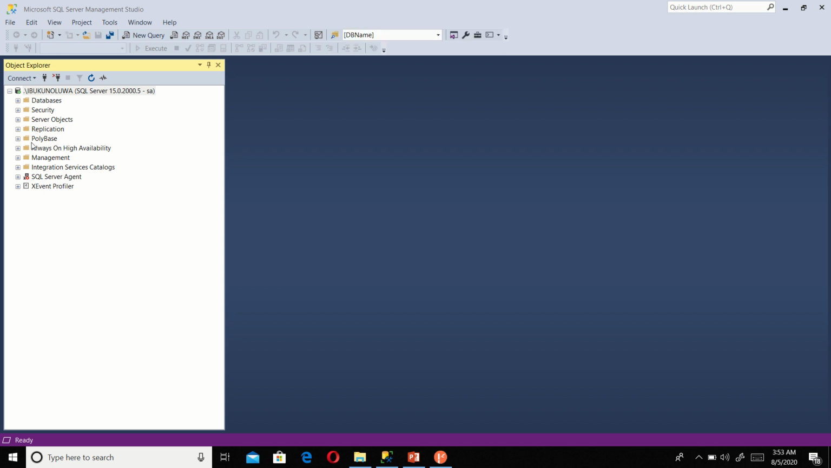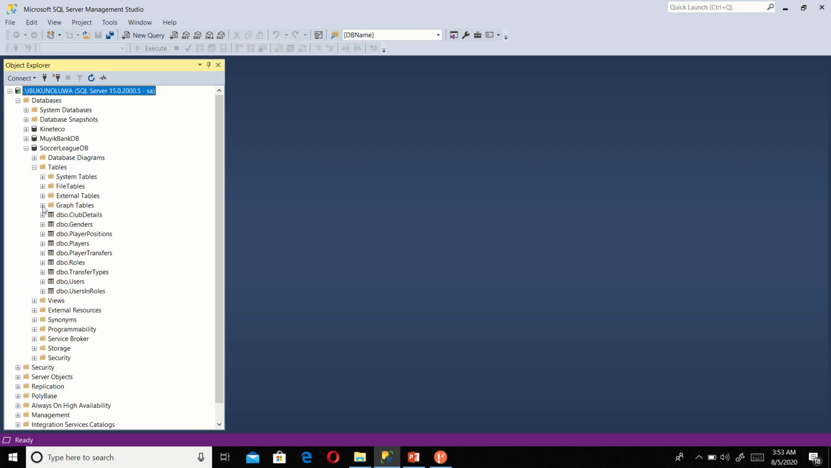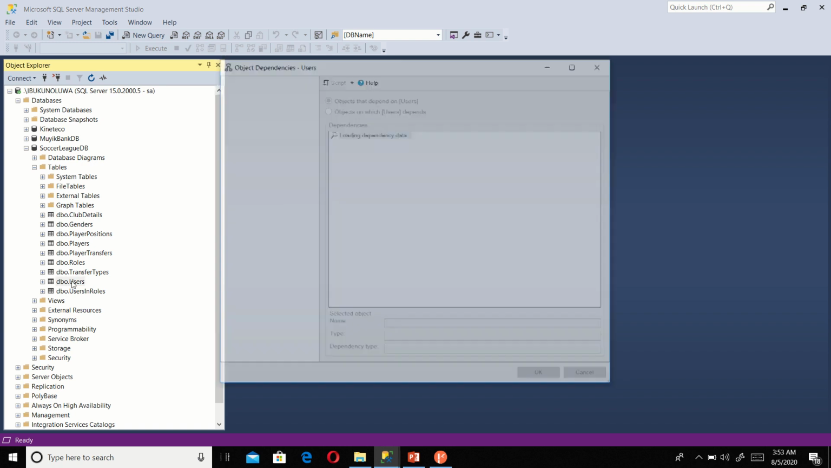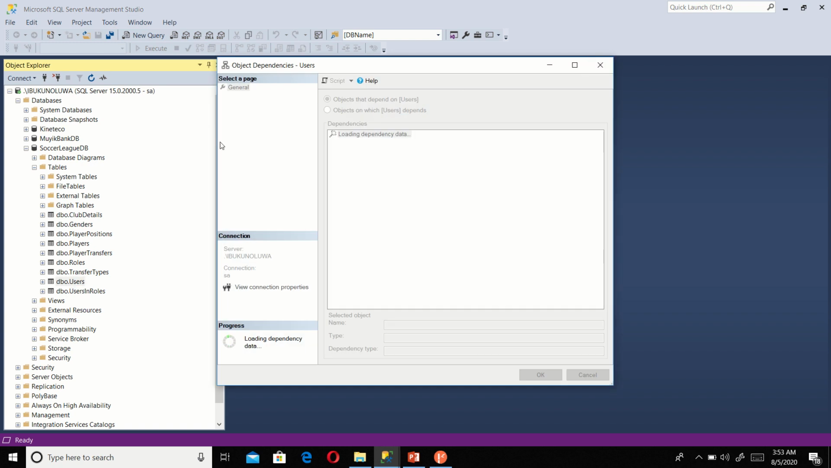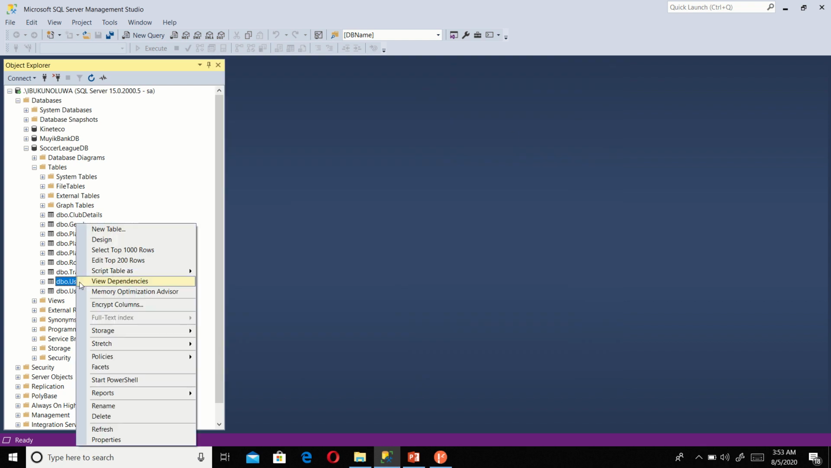Now that I'm connected to SQL Server, the next thing I'm going to do is to expand the databases folder. I will expand my database node. The database I'm currently working on is called Soccer League TB. So I expand it. I expand tables. Then I right click on users table. Then I'll click on design.